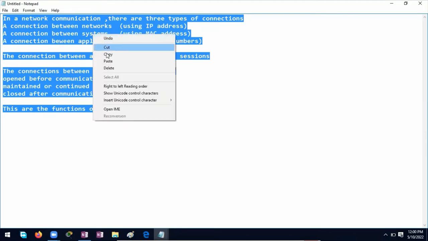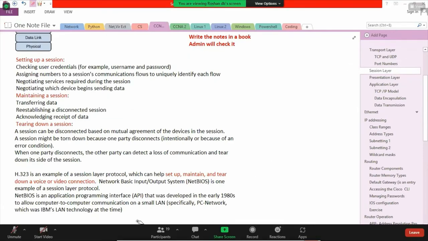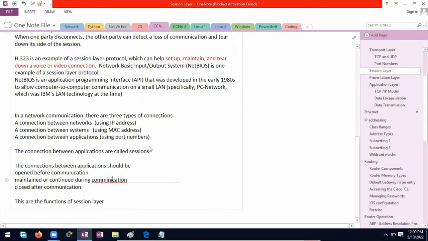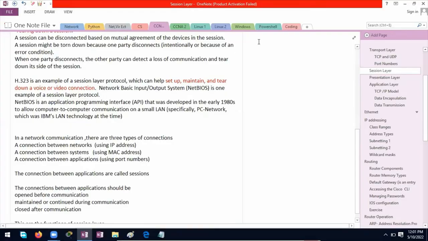See, just like this is a class, I will leave that extra note here. So take these notes. See, when you send an email, first you log into the email server, right? So when you log into the email server, you are opening a session with the email server. When you send and receive email, you are continuing or maintaining the session. When you log out from the email server, you are closing the session.